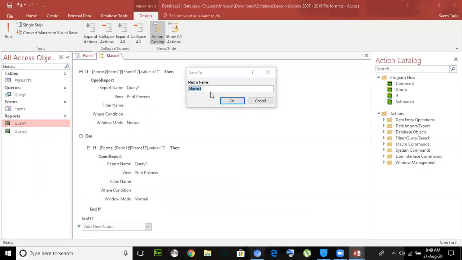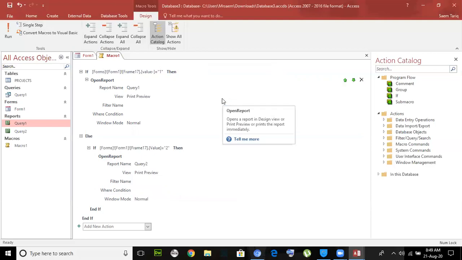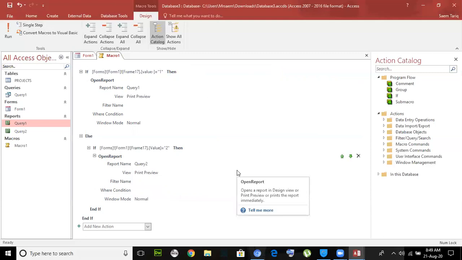ठीक है? I'll just save this. I'll save this macro as macro 1. ठीक हो गया? मतलब I just saved my coding by the name macro 1. Any problem? You got this? Yes, sir. अच्छा, अब मैं क्या करूंगा? I'm done. I'm done. काम मेरा हो गया.